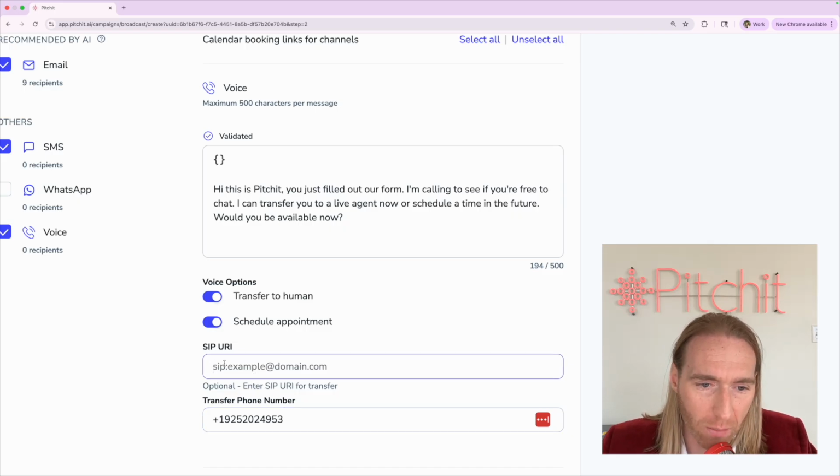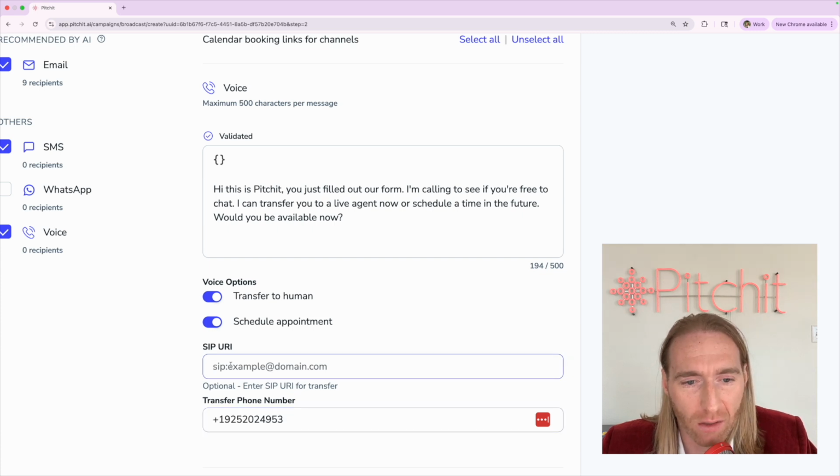This is where you'd paste your SIP URL. The phone number will get appended to the back of it, so all we need is the actual URL, and then this number will get stacked on top. And then the way that works is we'll basically SIP refer this call to you.